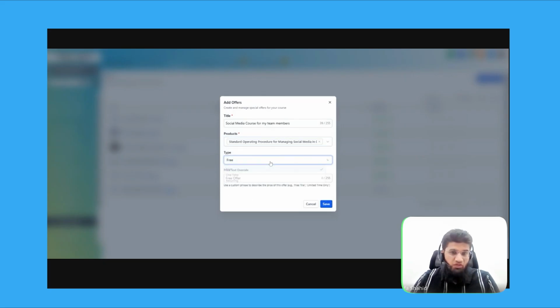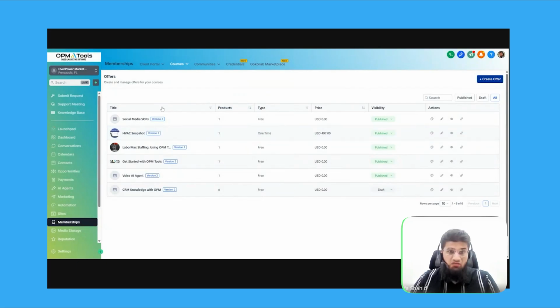And it's a free one, obviously. But if I want to charge them, I can. But obviously, I won't. And I can just click on save. But the reason I did not click on save is I've already created that over here where it says social media SOPs.